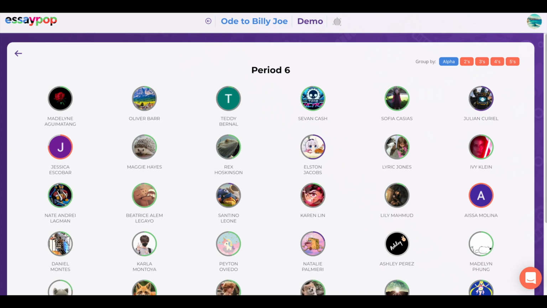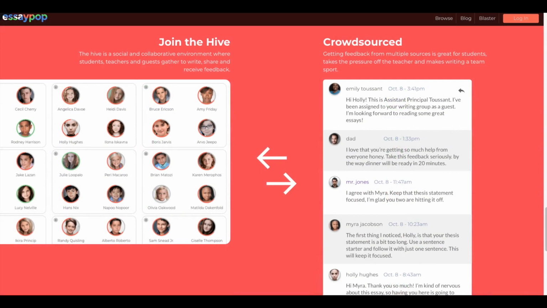The Hive can also be turned off completely and does not need to be utilized during an essay writing session. However, the teacher will always have access to the Hive, as they will want to monitor their students' work in real time using the Hive, which again is always accessed through the Hive icon at the top of the screen here. So, check out the Hive when you get a chance.